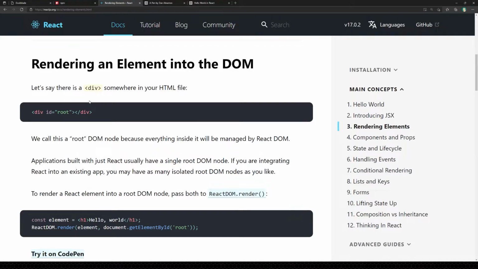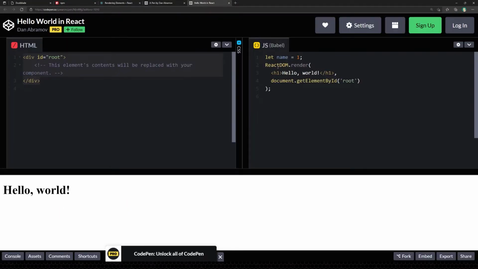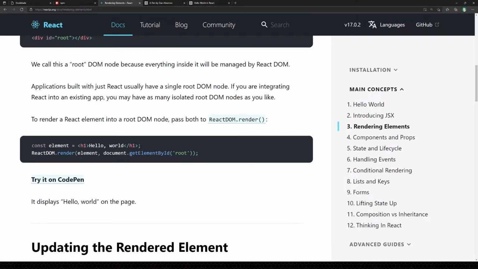Rendering an element into the DOM. Let's say there is a div in your file, div id equal to root. We call this a root DOM node because everything inside it will be managed by React DOM. To render a React element into a root DOM node, just pass both to ReactDOM.render. We have seen ReactDOM always, right? We need to pass the reference of it and also the element that we want to render, and it is going to render it.